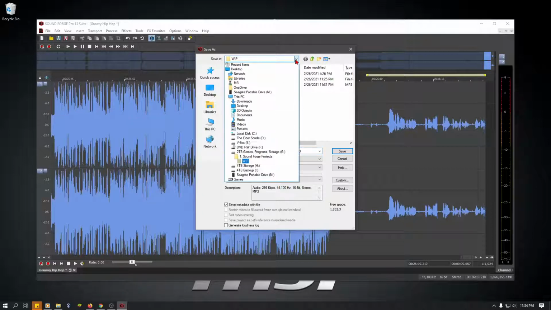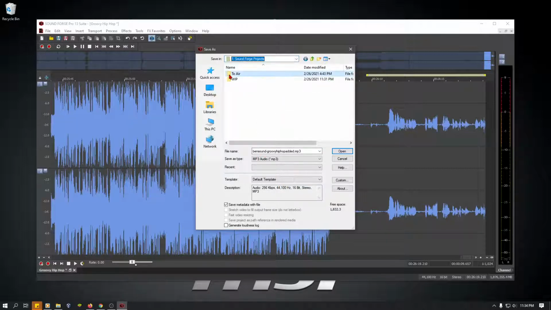Now, if I was saying, okay, I'm ready to use this, and I wanted to move it elsewhere, I could do that. And I'd call it a complete MP3 file. And now we just save it.